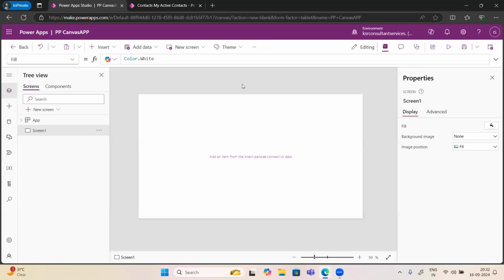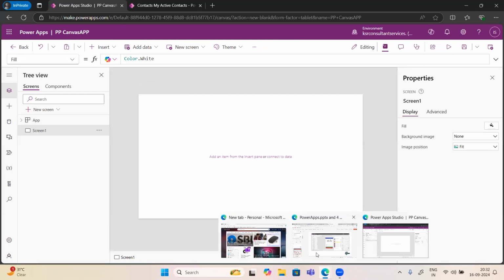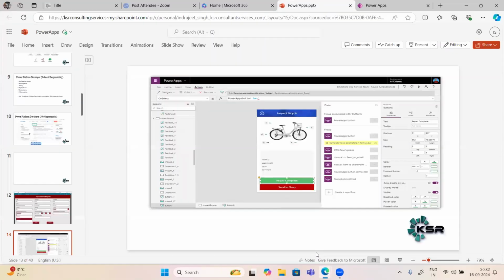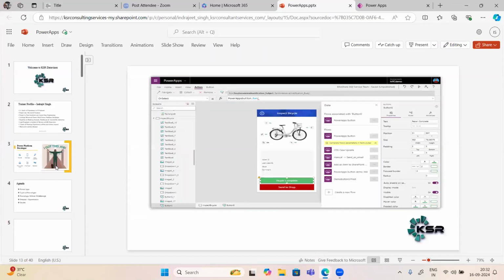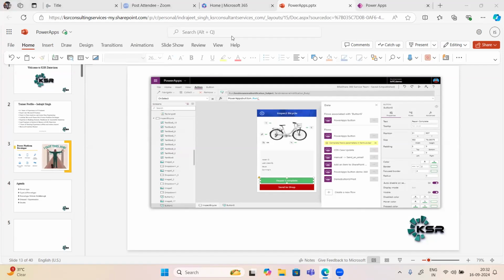I think we are able to cover the content on time. This was the intro section which was planned for you guys. From the next session, we will be starting with Canvas apps. We will be creating the apps from scratch. First of all, in the next session, I will walk you through all the controls which are there in the Canvas app. Then we will work on that accordingly.